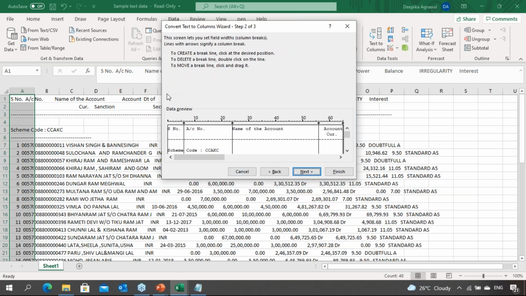So when I selected fixed width, it is saying to create a break line, click at the desired position. So if you want to add a column here, just click here and your division will be created. If you want to delete it, just select it and drag it. It removes. Okay. And if you want to move a line, you can move it to where you want to move it. So these are the options available in terms of creating the columns.